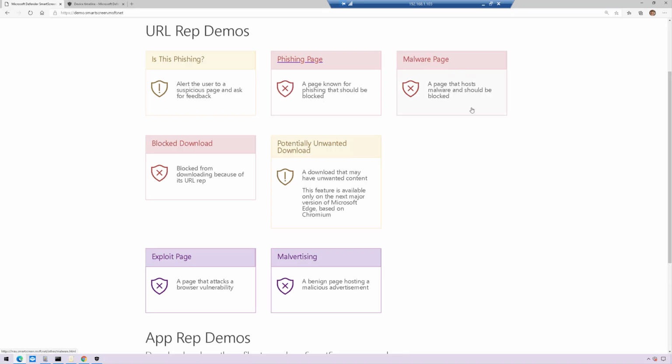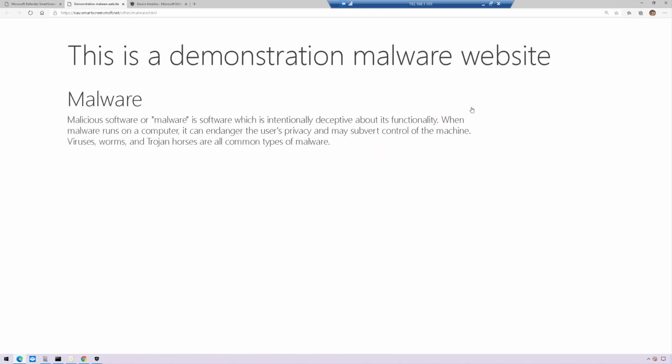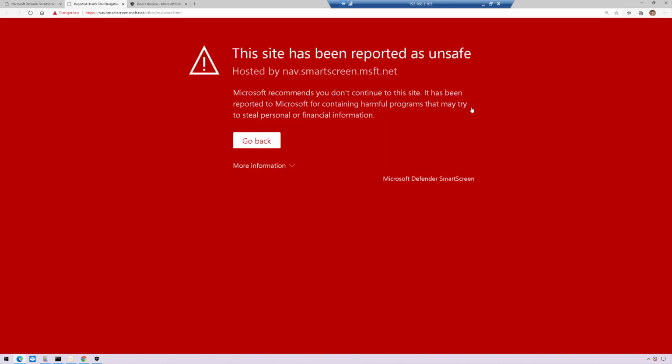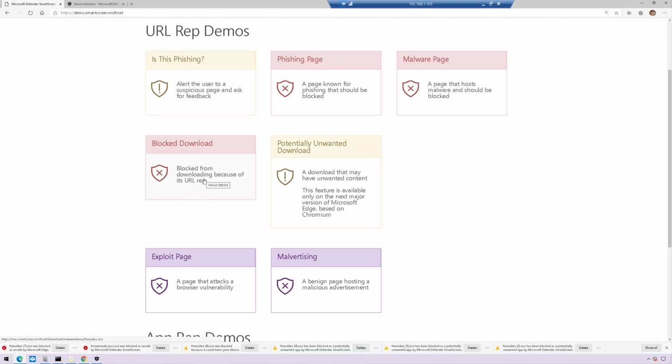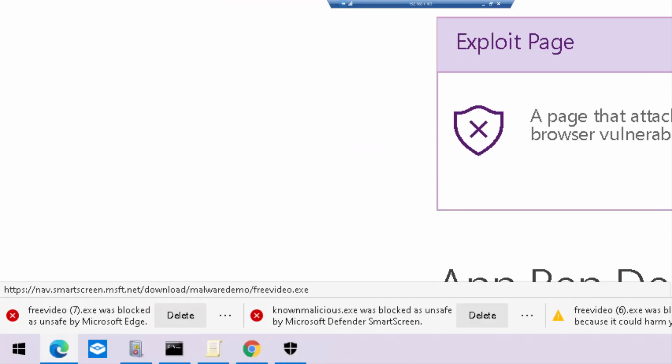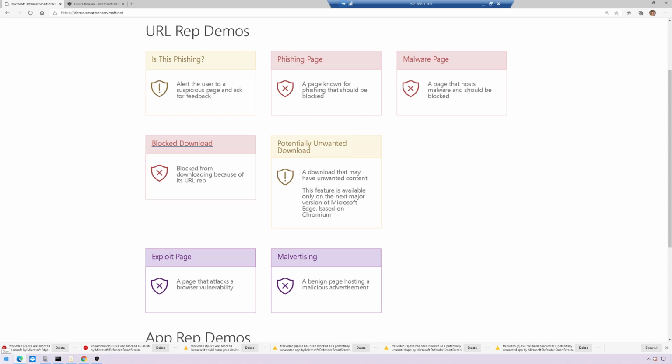I'm going to click on malware page as our next test component. This is simulating going to a web page that contains malware. And again, I get stopped in my tracks. Let's try this again, this time downloading a file that is malicious. When I click on this, it's going to attempt to download a file. Down here in the corner, you can see that the file was blocked as unsafe by Microsoft Edge. And you can see here I've been testing this with some other stuff too. SmartScreen is blocking that. It's doing its job.